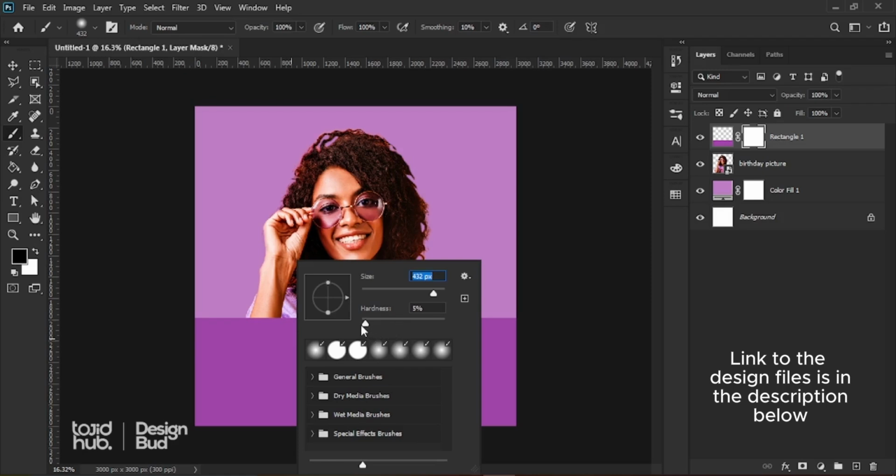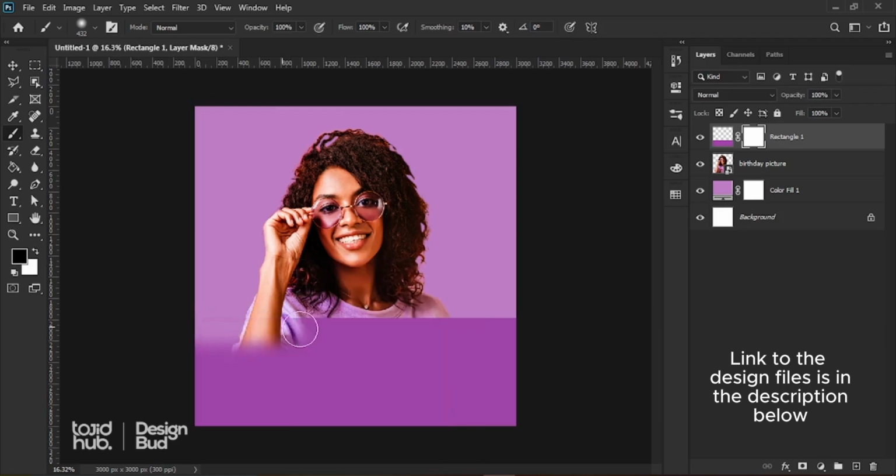Yeah, so I want to do it very soft. Then left click and drag. For it to have a straight line, hold the Shift key, then left click and drag down. So I just want to hide the top part of the design.